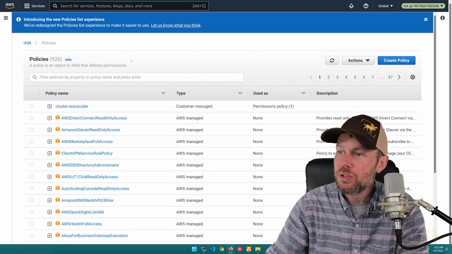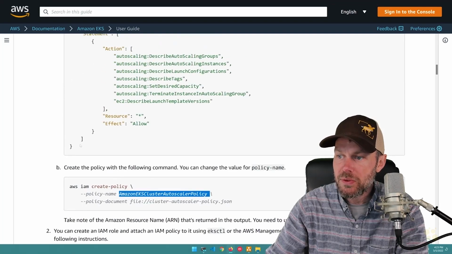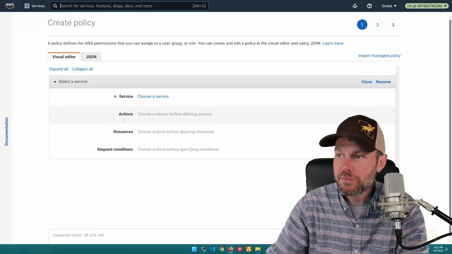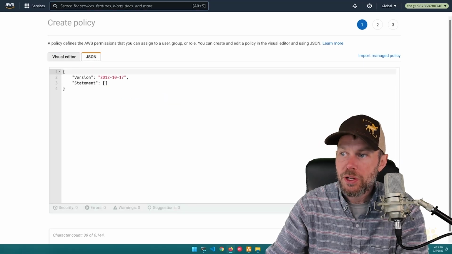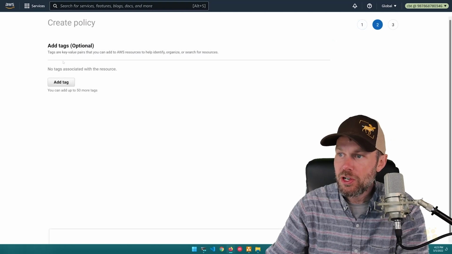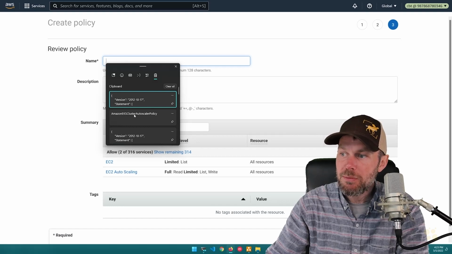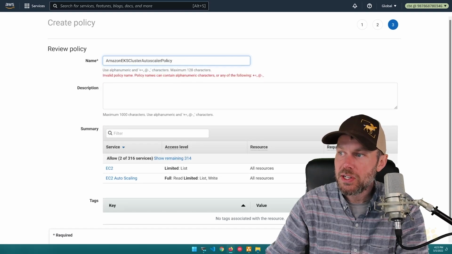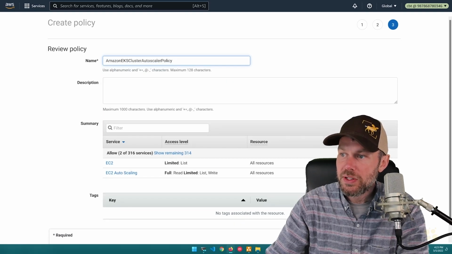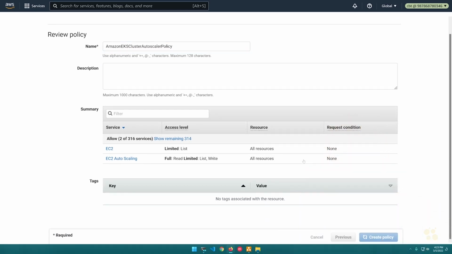So, okay, we'll do create policy, and then we'll go ahead and just grab this policy text here, and plug in the JSON here. We'll just select the default JSON there and then paste this in. And then we'll go ahead and do the name. So I'll paste in the name of that, which is Amazon EKS Cluster Autoscaler Policy. Delete that trailing space, and we'll hit create policy right down here.